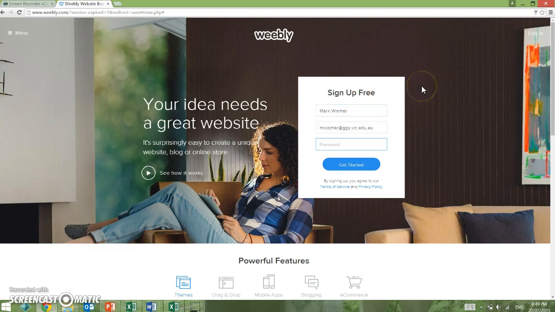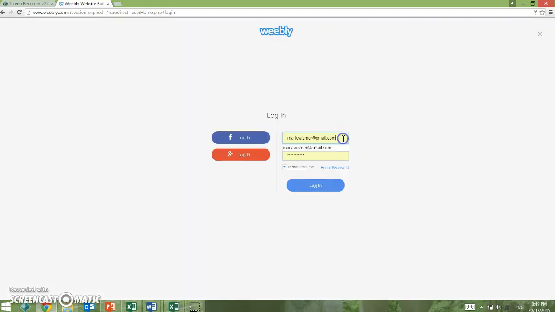Now, because I've already logged in once under this, I instead go to login. If you continue to sign up, it signs you up quickly, and the first thing it'll ask you for is what type of website you are creating. After you've logged in, or after you've created it once, you will go directly to the login page, which I'm going to do now.